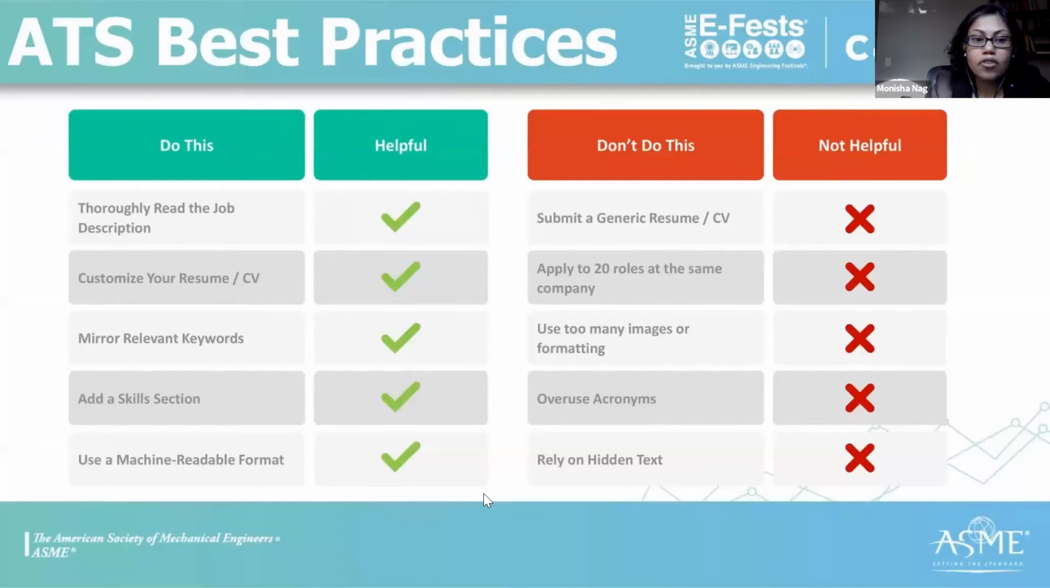And finally, remember, it's not just the ATS. The ATS is not the ultimate decision maker. The recruiter plays a big role. That person is the gatekeeper to which resumes get selected to then put in front of the hiring manager. So remember all these tips, and good luck in your job search.